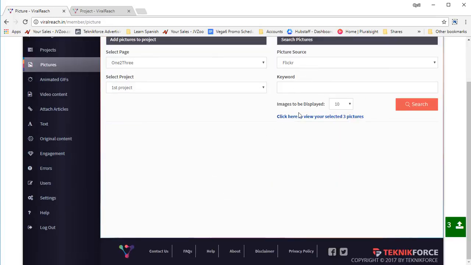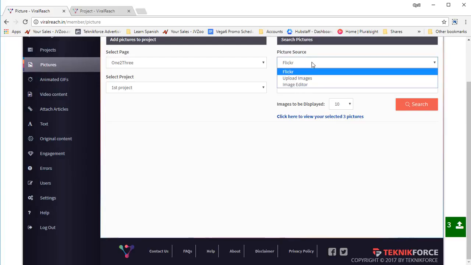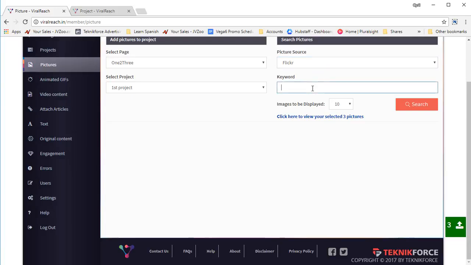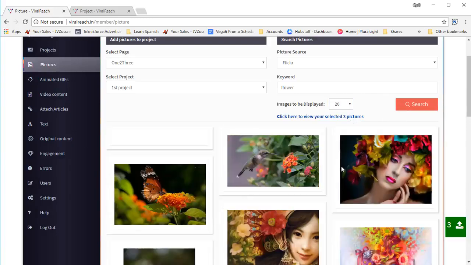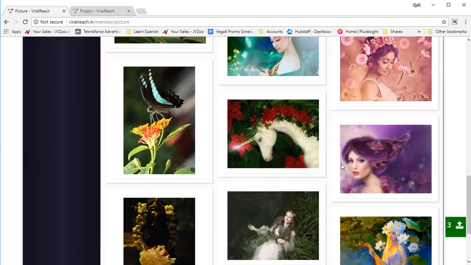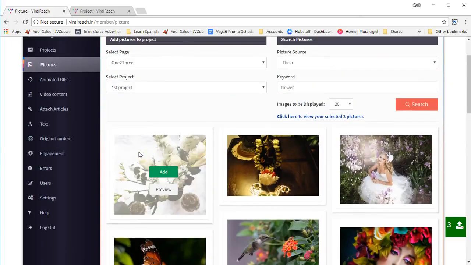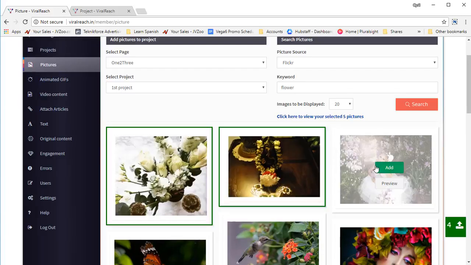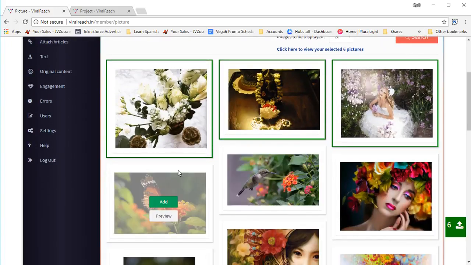Now we want to make it as automatic as possible. So let's start with Flickr and get some images from Flickr. Let's put in a keyword. Let's go for this one, for example. You can also select the number of images that you want to get. Let's go for 20. And here you can see all the images that have been collected, and you can quickly post them to your page, schedule them for posting to your page by clicking on add. So let's click on add on some images.